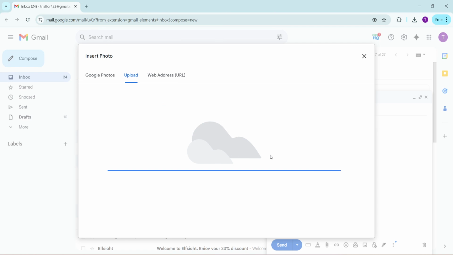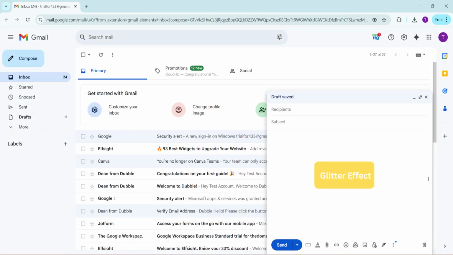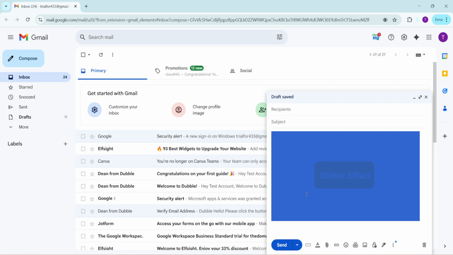After your image is in the email, the next step is to highlight it so that we can add a hyperlink. To do this, click and drag your mouse over the image. This action will highlight the photo, indicating that it's selected and ready for the hyperlinking process.